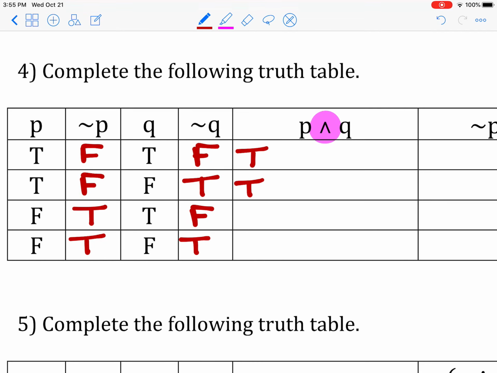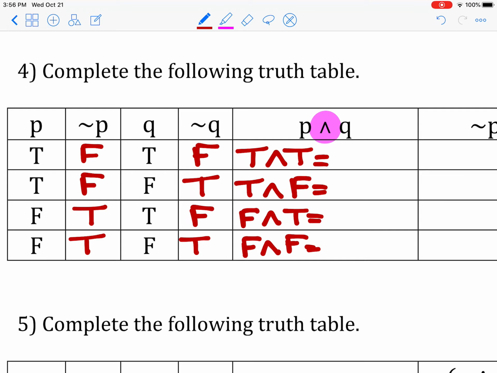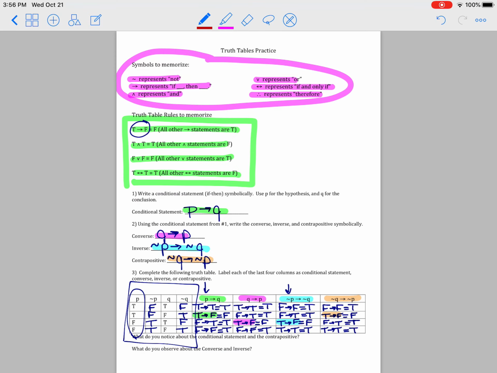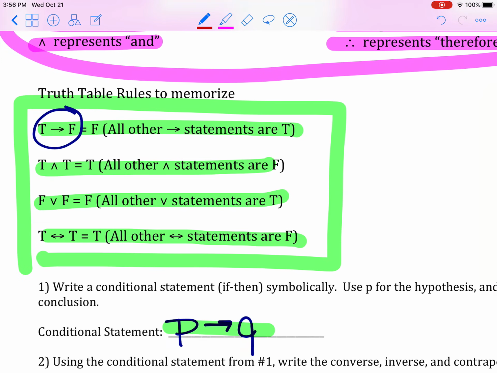We're going to bring our P column, which is true, true, false, false. We're going to put the and symbol, the up arrow, and then we'll bring the Q column. So true, false, true, false. This is not a conditional statement. This is your and statement. So we're going to go back to our cheat sheet here in green. We can see our and statement right here. We're looking for the true, true combination. That one's true. All others are false. Because remember, we said that for an and statement, both parts have to be true in order to be true.